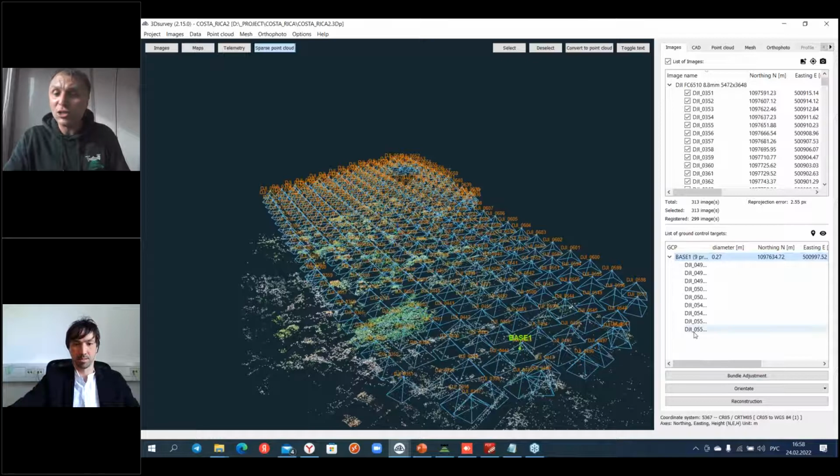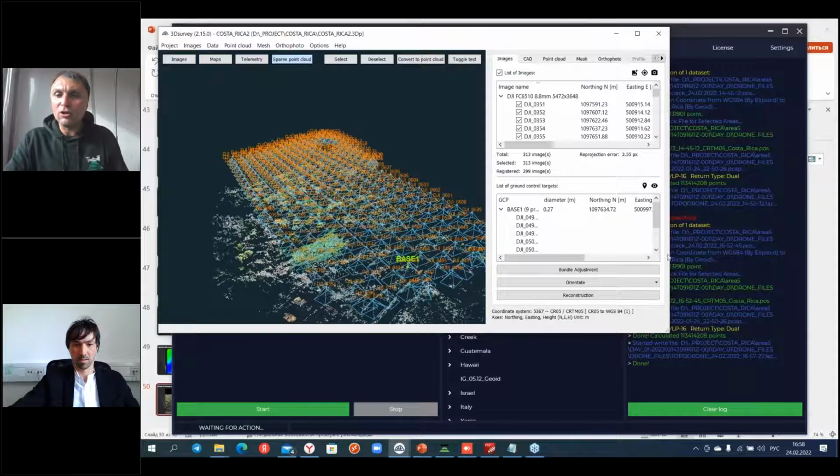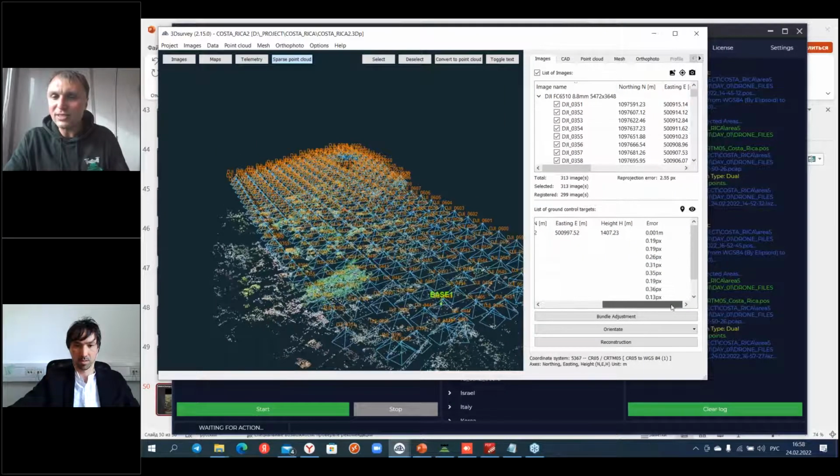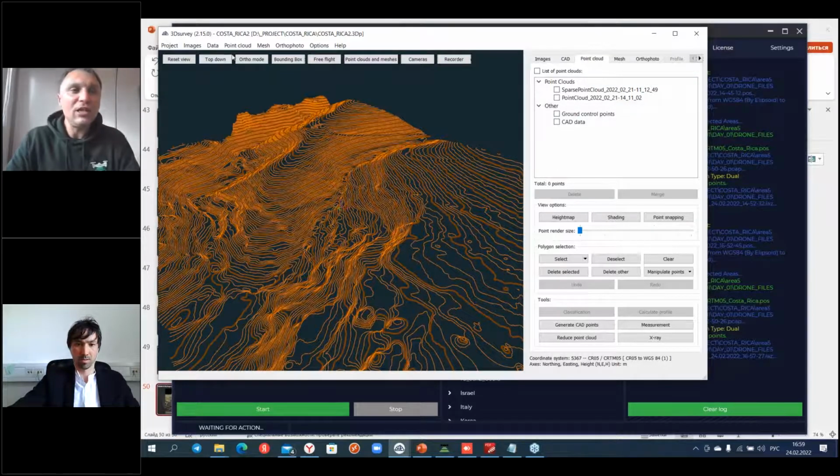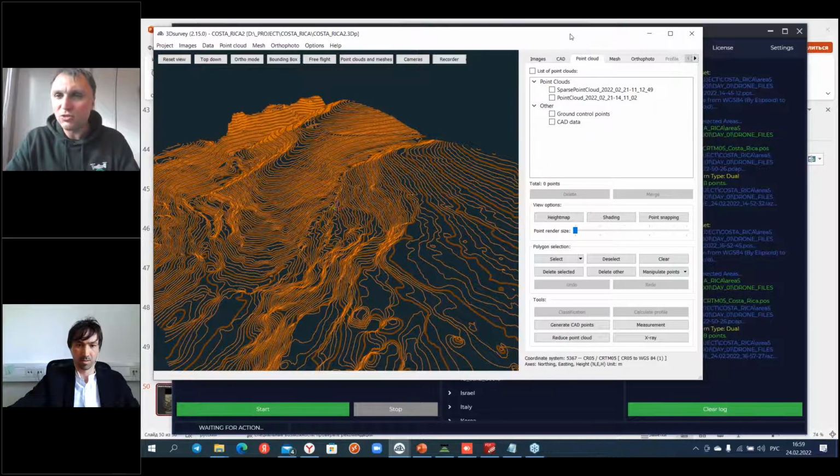It's just a base station, and I define the coordinates of the top of the base station as a point to evaluate the accuracy. And the accuracy is very good, just several centimeters. After that, as soon as I make the aerial triangulation, the first step of data processing, I can go to point cloud, and I just import the point cloud from the LiDAR. I will switch off all other layers right now.